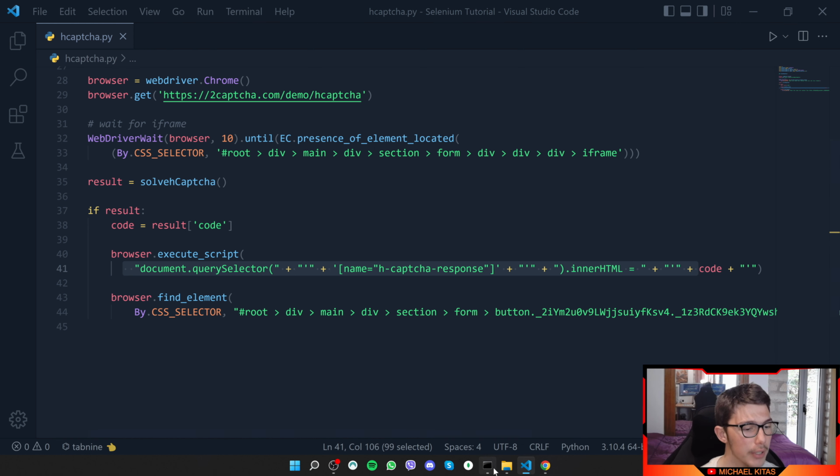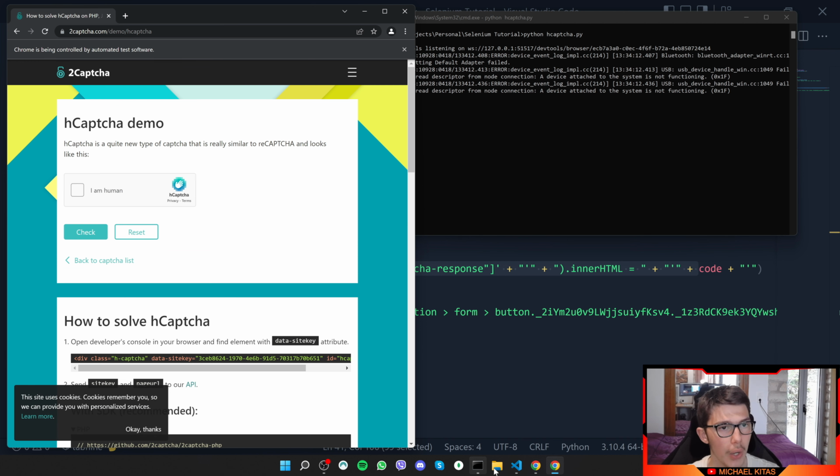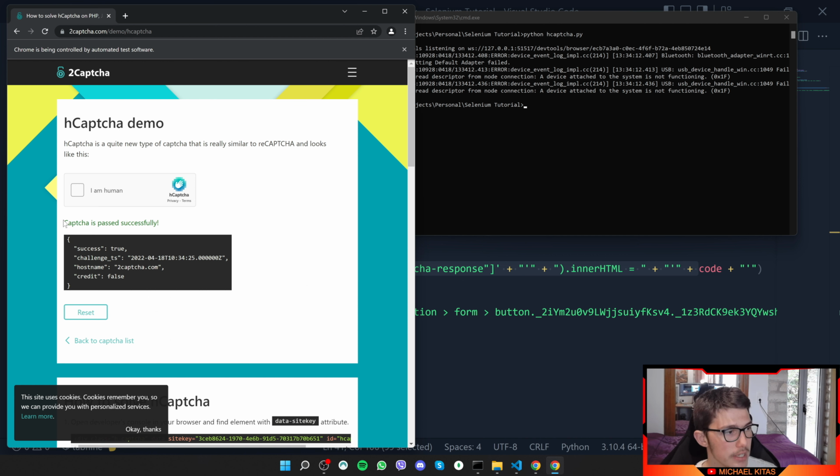So again, let me test it out so you can see it. So if we run the script, again, now it will wait for the hCaptcha to load. It will send a request to the hCaptcha API using the hCaptcha package. Then we will get the code and we will update the text area with the code, and we should get success in a few seconds. And there we go. So it says CAPTCHA is passed successful. And it only took a few seconds for the script to do all of that. So have that in mind.